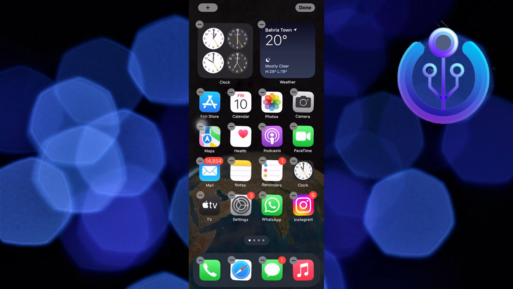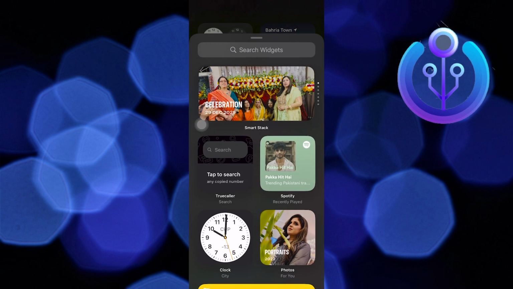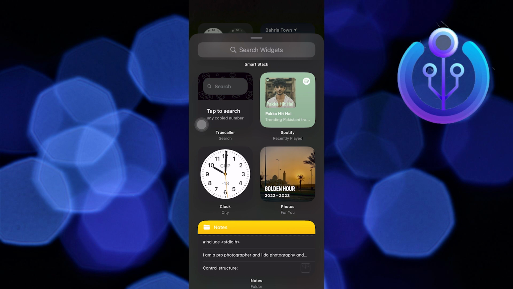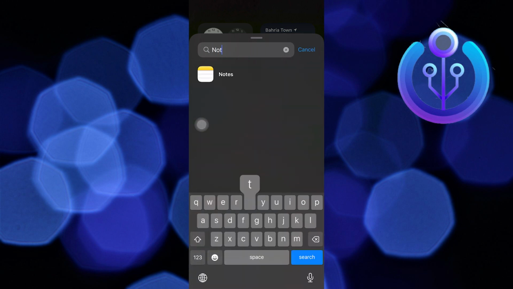Now once the icon starts to jiggle, you can now add a widget. Click on the plus sign on the upper left, and then on the widgets bar, use the search bar, and then look for Notions. Type this, and then hit enter, or search.